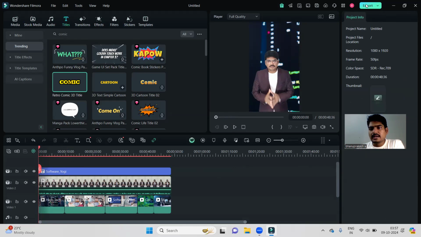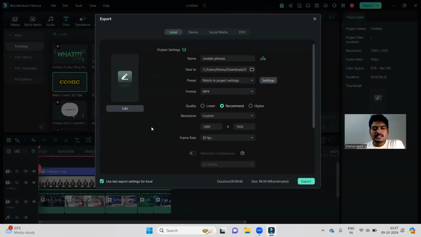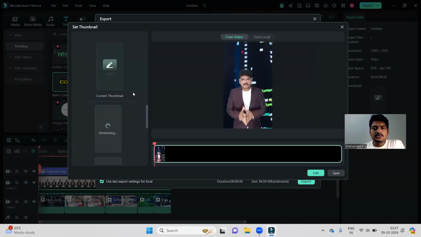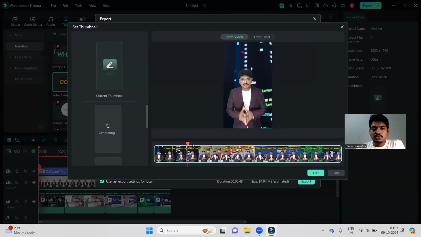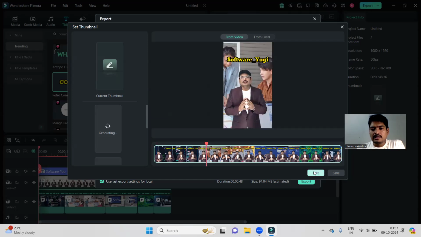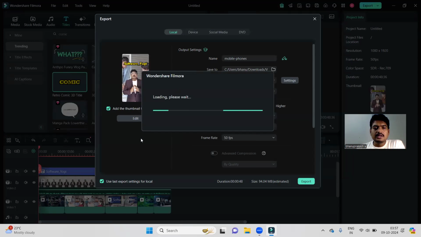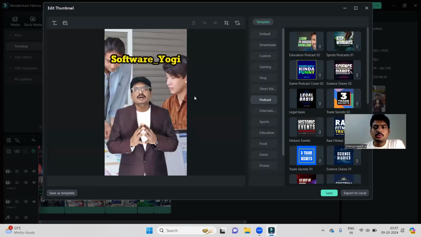Now you can click on the export button. If you click on the export button, again it will ask for the thumbnail. You can click on edit so that it will select any of the thumbnails which are already present from the video. If you do not like any of the existing thumbnails, you can create one by clicking on the edit button, which is present here. If you click on the edit button, it will give a choice to modify according to your requirement.